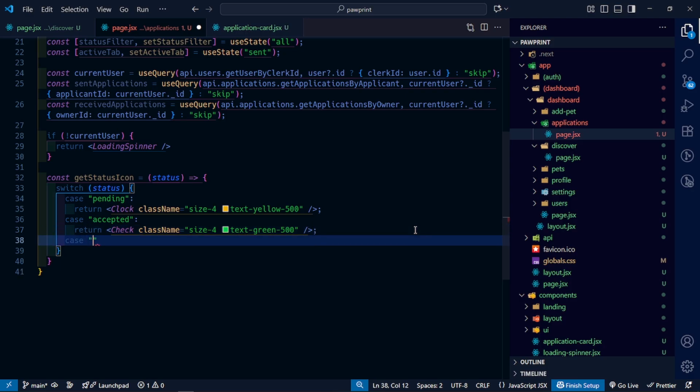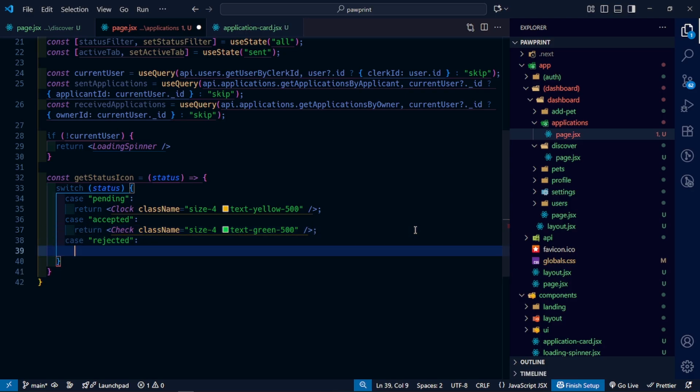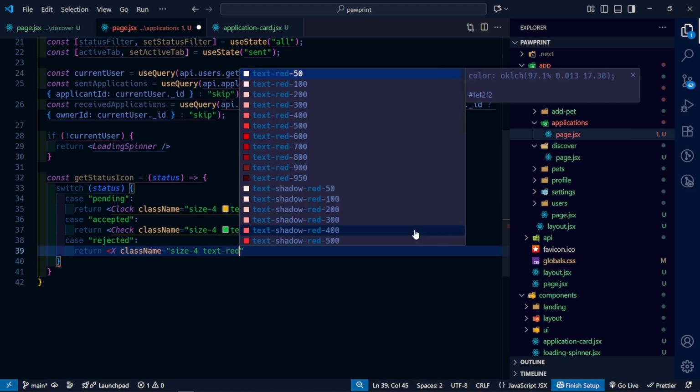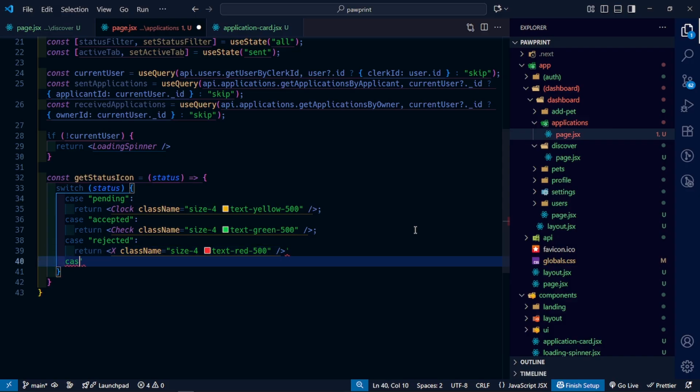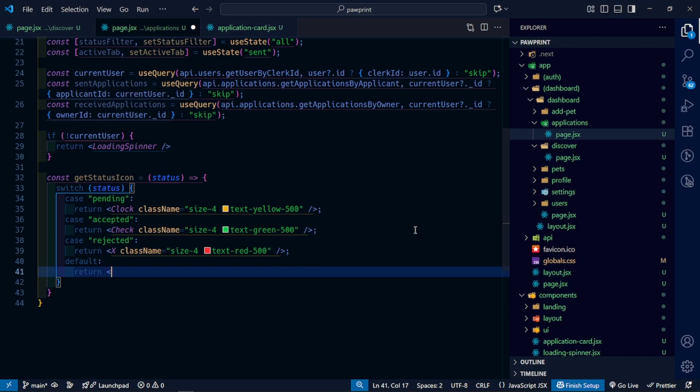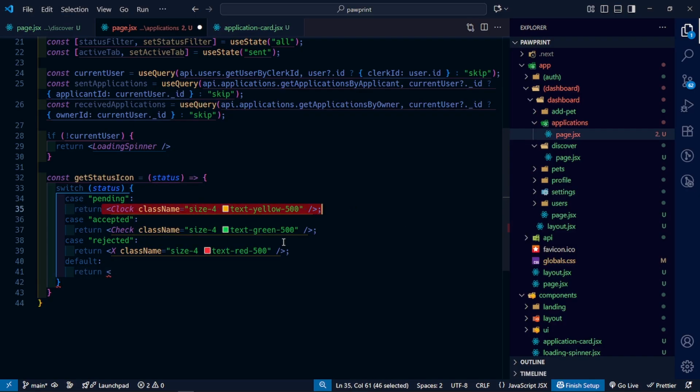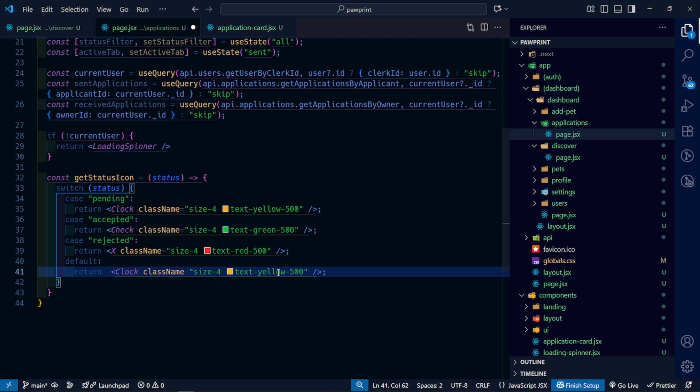And then for the case of rejected, we're going to return the X icon with the class name of size-4 and text-red-500. Close it out. And then for the case, not a quotation mark. And then for the case of, sorry, we don't have another case. We have the default case. So for the default case, we're going to return the clock icon. So basically this, let's copy this, paste it here. Now this one is going to have text gray-500.